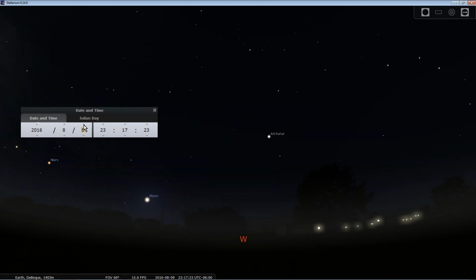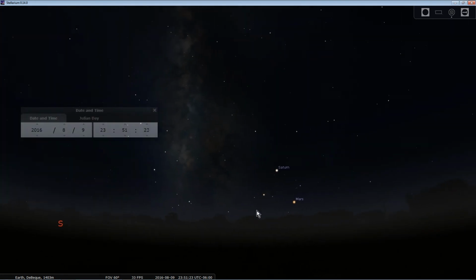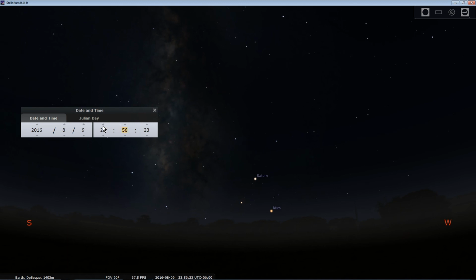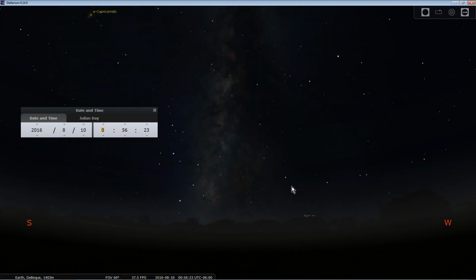Now on the 9th, here's the moon again. So let's go a little bit further forward again to find out when the moon sets. And again, right here at 51. So each night is about 45 minutes. But at this point, though, the Milky Way is starting to get a little bit low in the sky. Let's just move forward. Let's say midnight. Yeah, we're starting to get a little bit below.